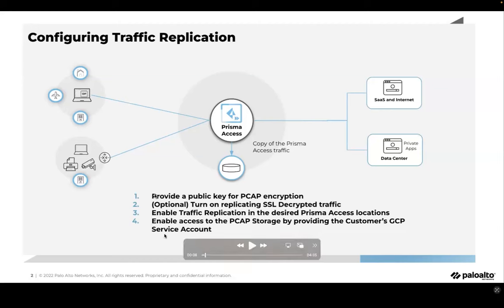And number 4, sure, we start the replication of the traffic, we store these PCAPs in the buckets, but now tell me, Mr. Customer, how can I share access with you so you can read, fetch and download these PCAP files? So this is where we are asking for the customer's GCP and AWS service account as well. So these are very simple 4 steps to turn this on. I'll keep going in my video.